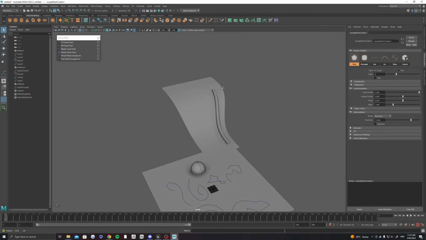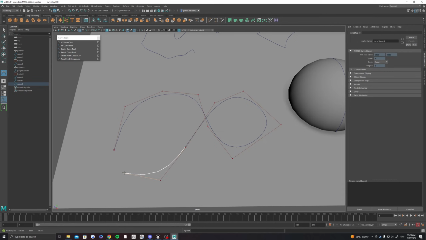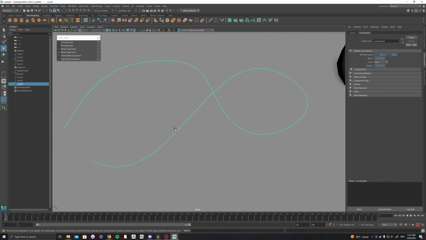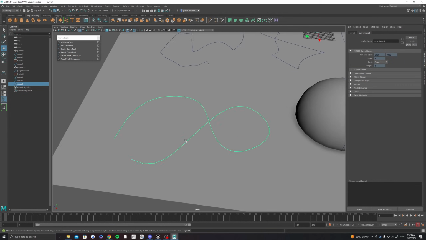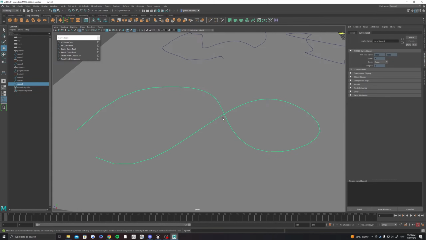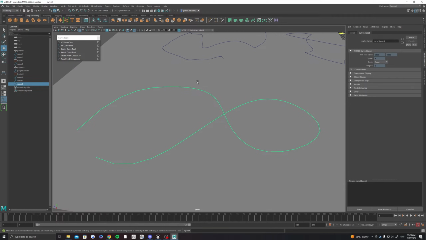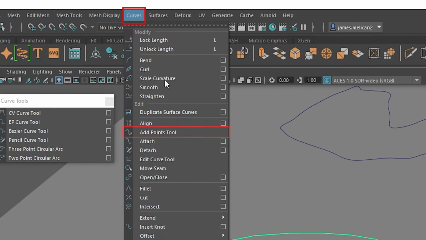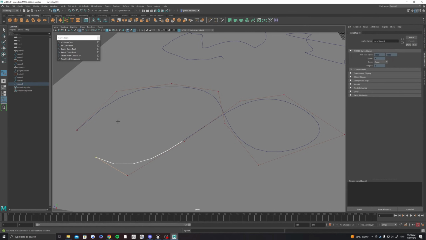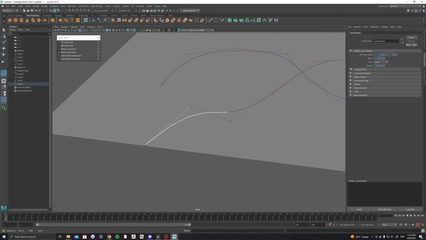Just to finish off, we'll go over a few little extra tools to help edit the curves. There's definitely more than this, but these are probably the most useful ones, where we can extend a curve easily, we can close off the end back to the start, or we can also add a point in the middle of the curve to add more detail. Starting off with the Add Points tool, which you can find in our Curves menu here. This will just let us extend the curve.